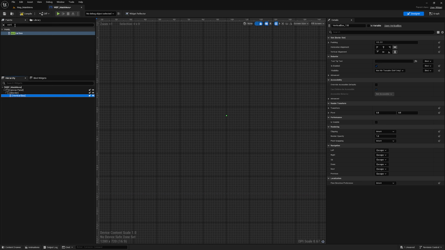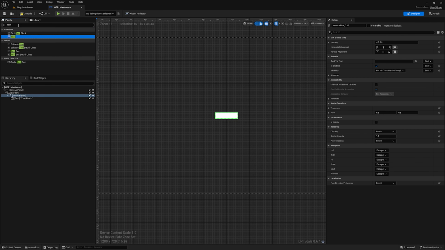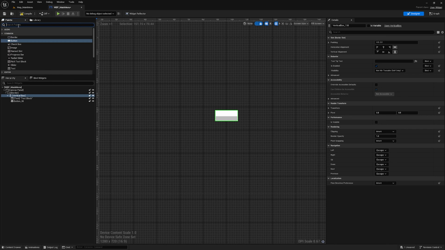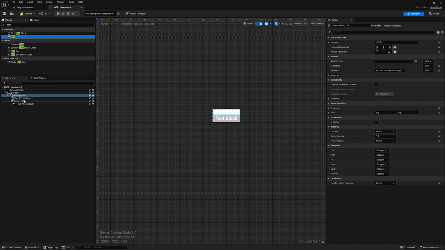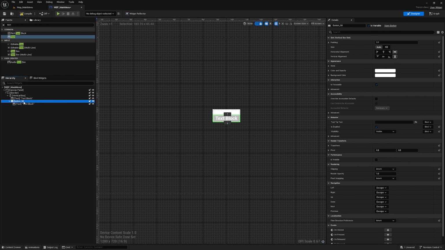Then with the vertical box selected, we are going to add a text into the vertical box. And then we are going to add a button. Add that into the box. Then we want to get another text and put that into the button. And with the button selected, we can duplicate it.